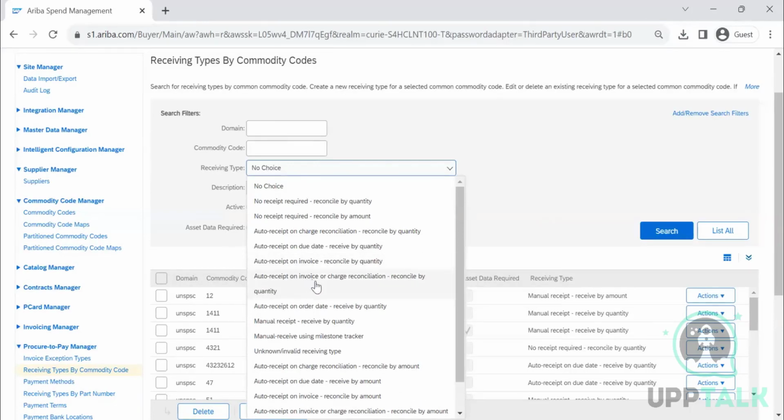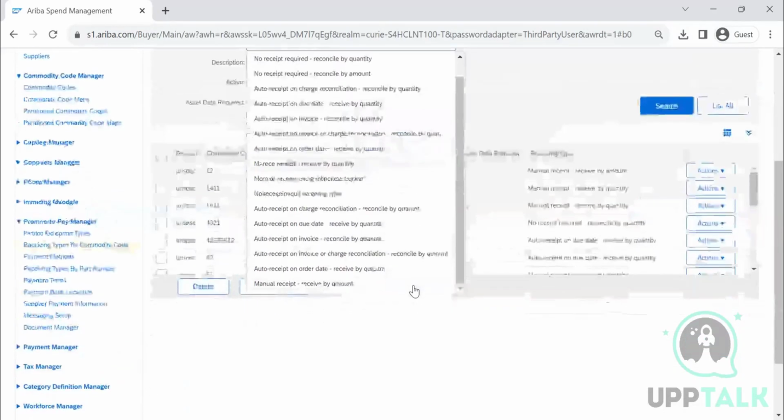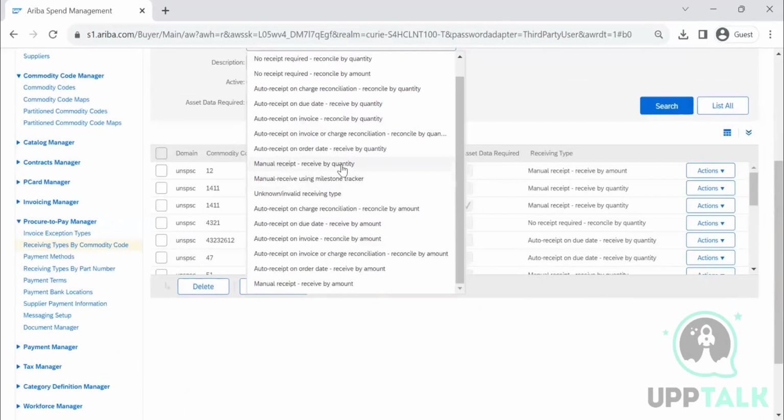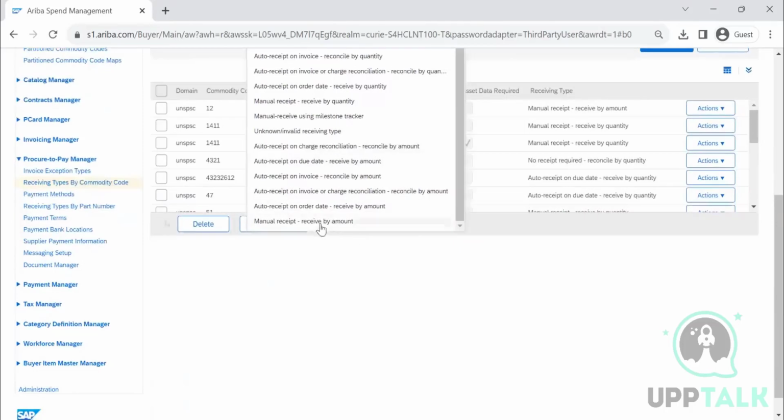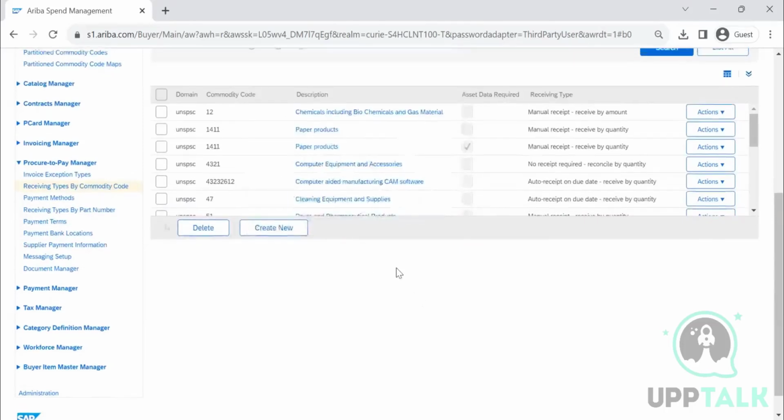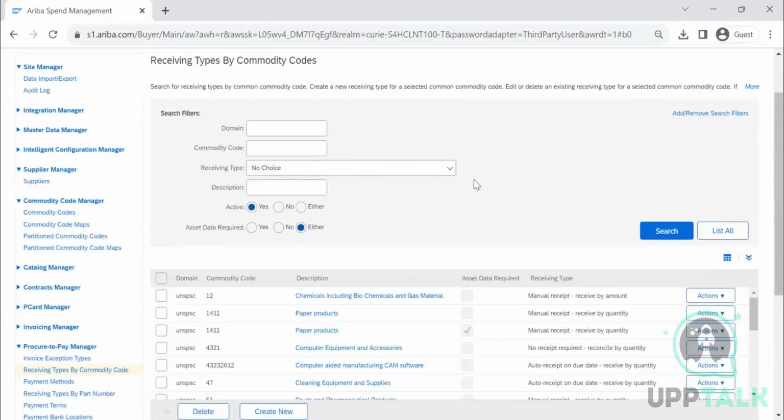Auto receipt on invoice or charge, reconcile by quantity. So there are many options available. Manual receipt, received by quantity. In this case, we want the user to perform a receiving by quantity. Manual receipt using milestone tracker. Auto receipt, auto repeats, all these, manual receipt received by amount. Anyway, these are all the receiving types available in Ariba, which is more than enough to control it.